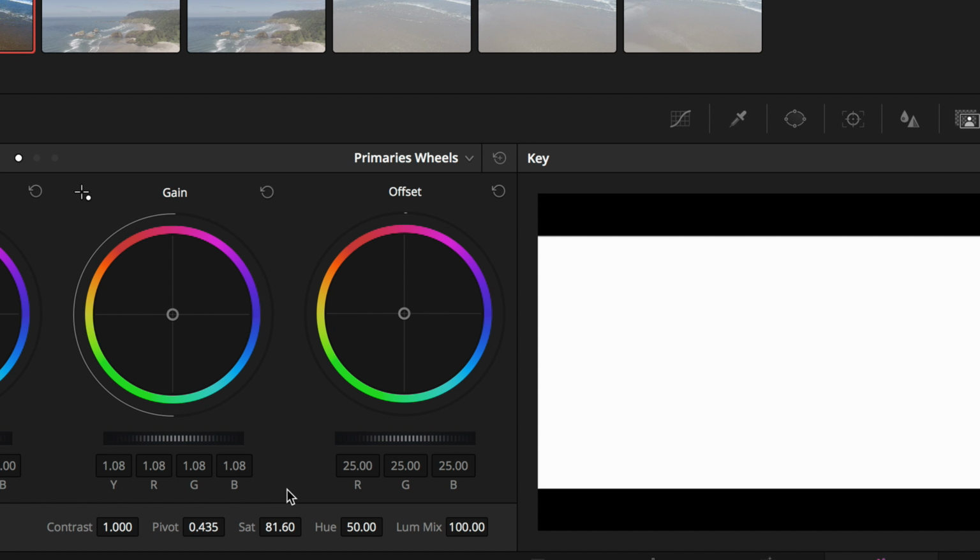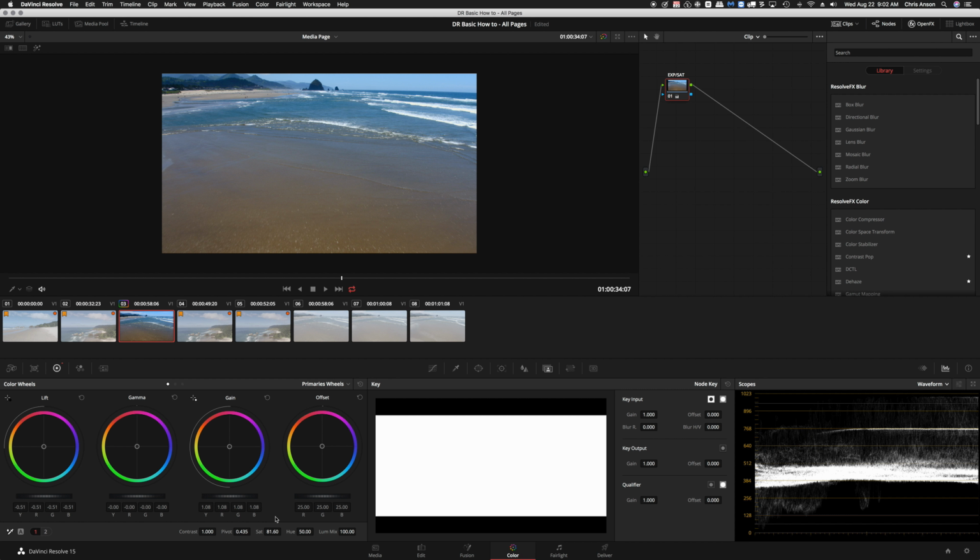And so that's an example of doing a basic color correction. Now we could try to set a white balance. If we're not happy with the look and feel, we could go into the wheels and play with those. But again, for this example, I'm going to keep it very simple and straightforward.